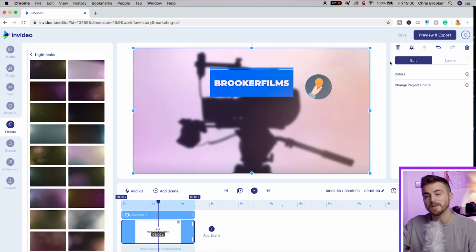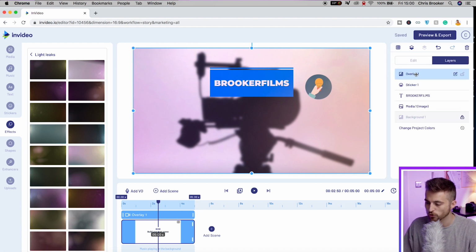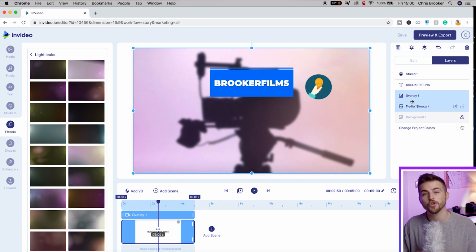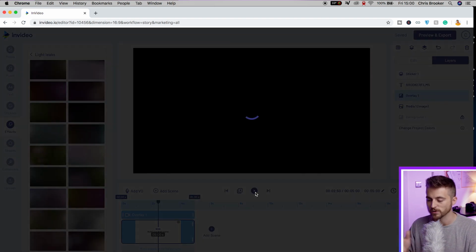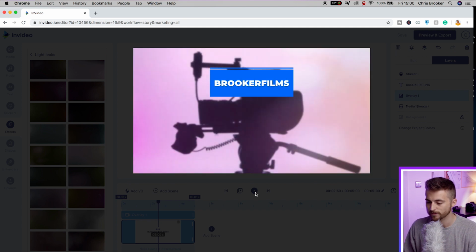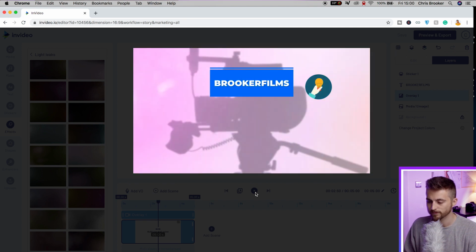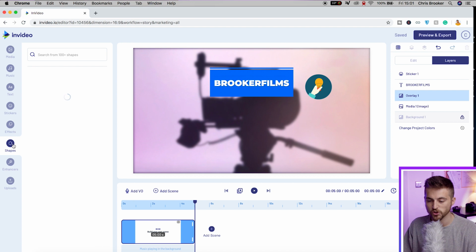But if you want this to be underneath your text layers, we'll go into layers. We'll drag this overlay and we'll drag that underneath the text and the sticker. So it's now sitting on top of the background image, but it's below the text layer and the sticker layer. If we play this back, you'll see that example. There you go.